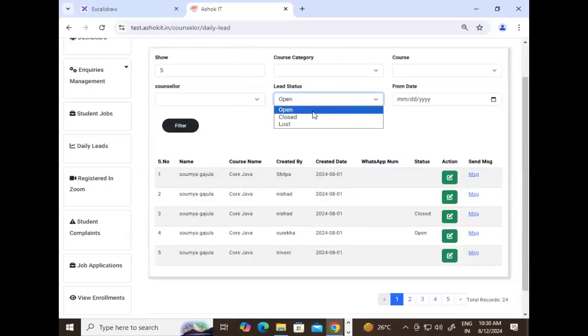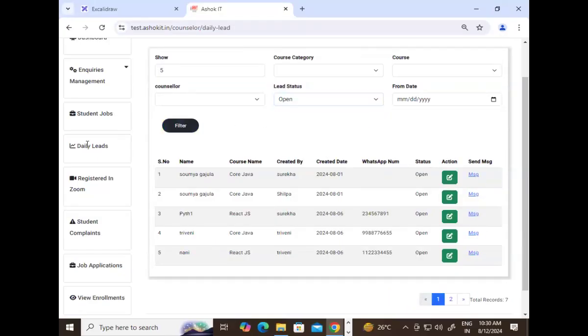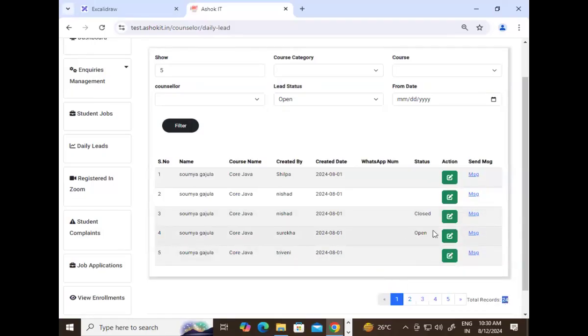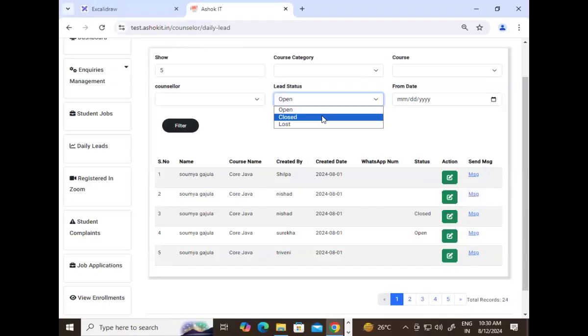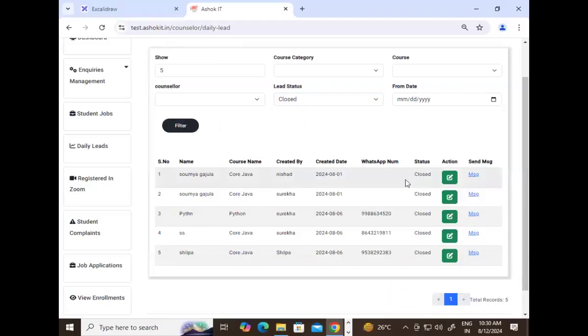For the leads which are open, select the status as open. Initially, when you go to this page, what is happening? All the leads are coming, all 24 leads. I want to see closed leads. Okay, select the status as closed, click on filter. Closed leads are coming. These closed leads were created by multiple employees.